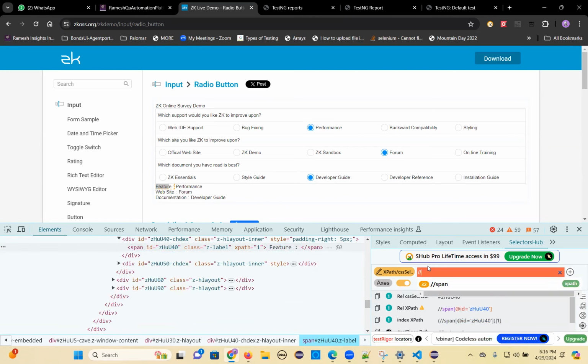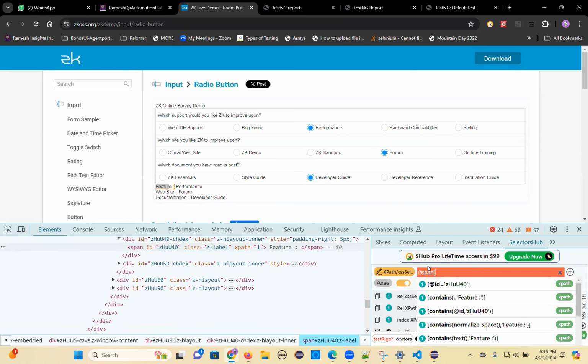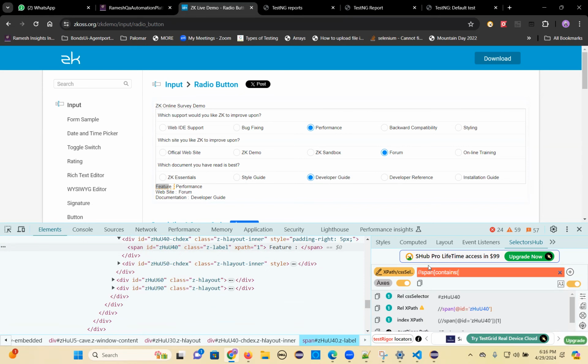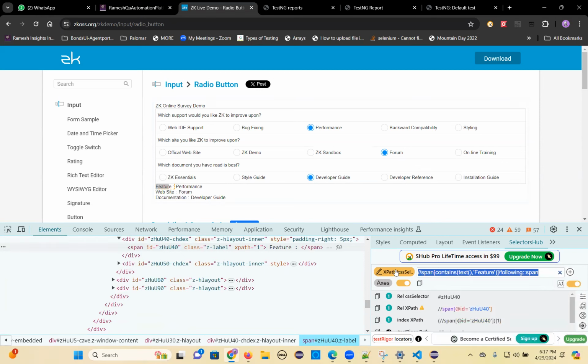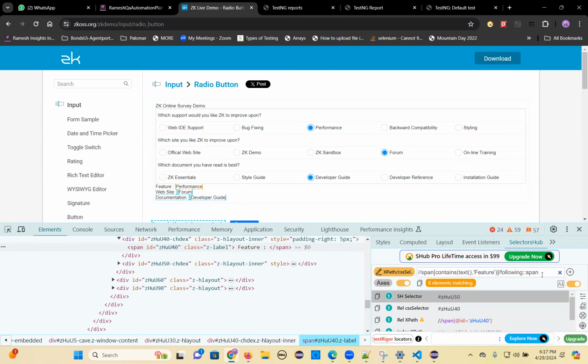Double forward slash span, square bracket, contains of text function, comma, single quote, the text value, then following-sibling, and that value also has a span tag. So now this will identify 8 elements, but we only want the first one, the feature. So you can say span first. So one match. Okay. This is the one.